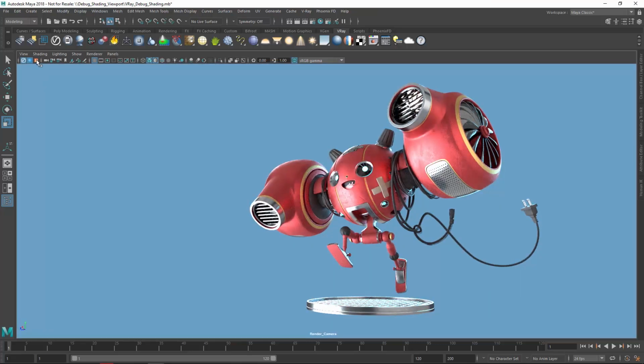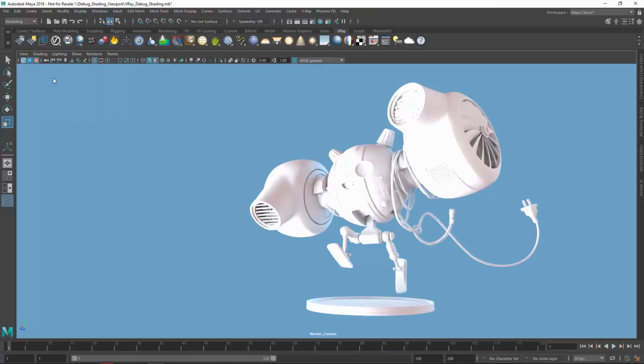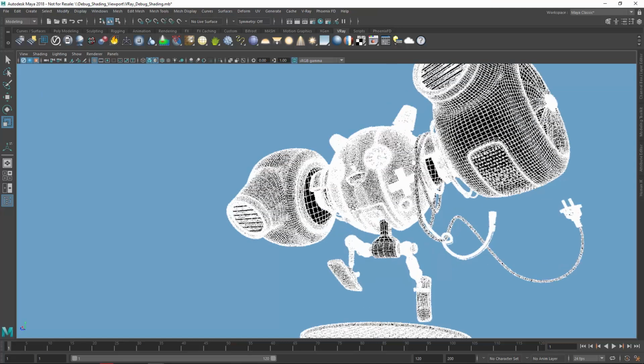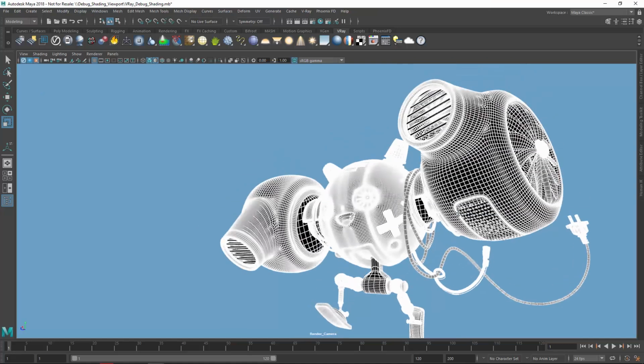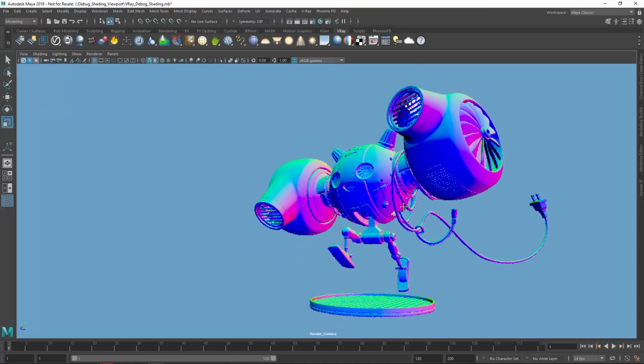The third button here is the Isolate or Debug mode. Right-clicking on it will allow us to select which mode we want to work with. Let's first try out the lighting mode. This will temporarily disable the materials in the scene, so you can analyze and debug the lighting setup. Next, let's switch to the Wireframe mode. You can also preview the geometry's normals.